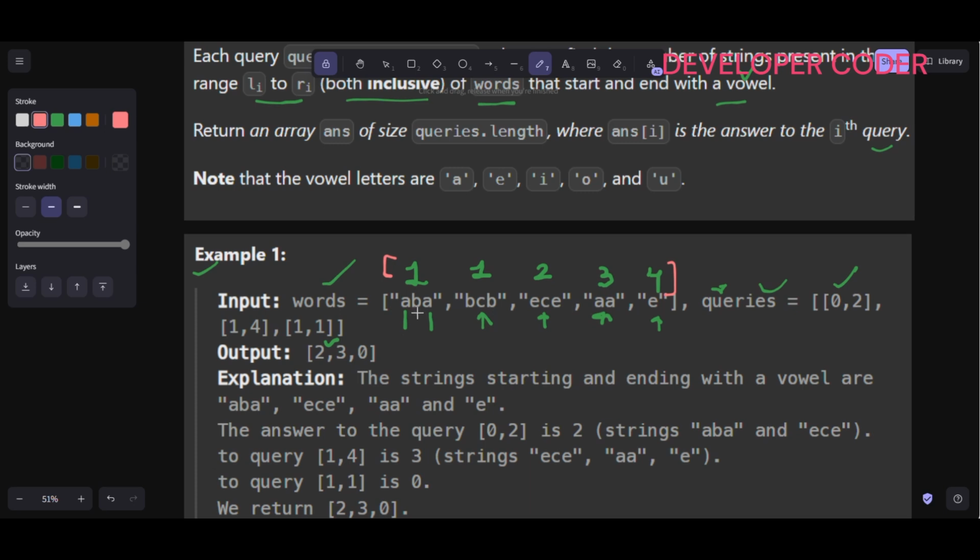Once this is done, let's take this. ABA is at index 0. At index 0 we have value 1, at index 1 we have value 1, at index 2 we have value 2, at index 3 we have value 3, at index 4 we have value 4. Now once this is done, I will just iterate over the queries. So see this query 0 to 2, ending at 2.